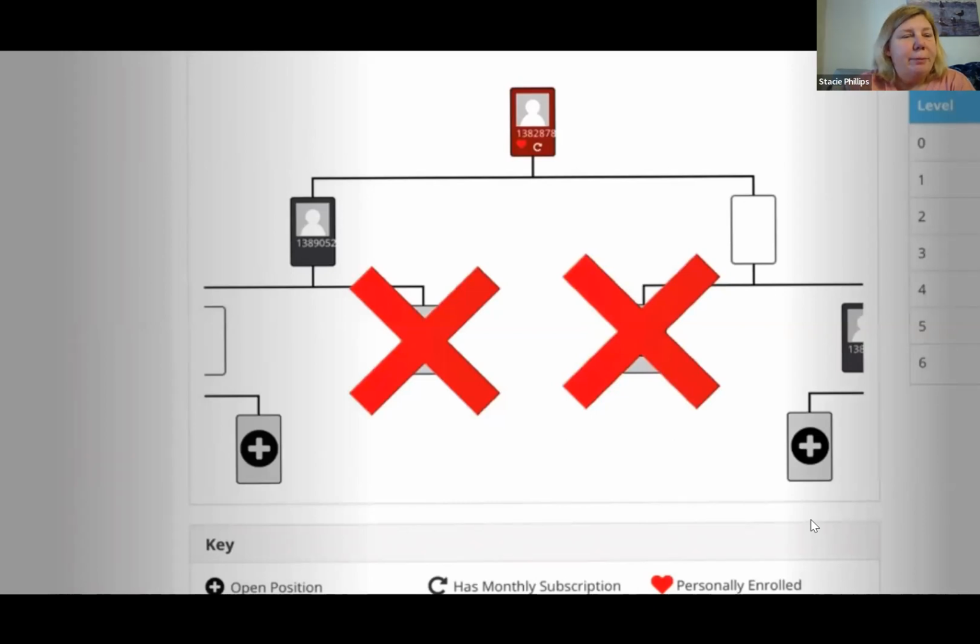We never want to hit plus signs that are in the middle. We always want to hit the plus signs on the outer side. Those are your personal enroll people. Anything in the middle is someone else's legs, and you don't want to touch them.